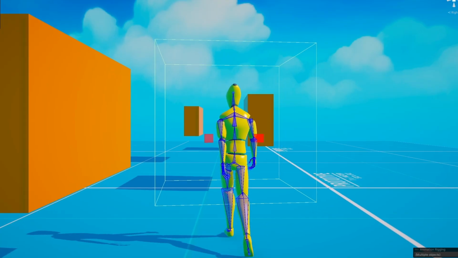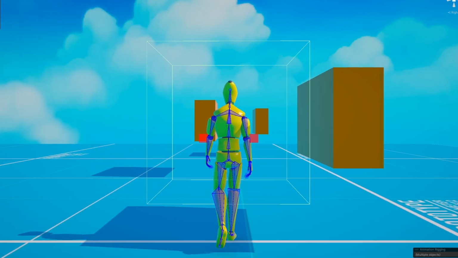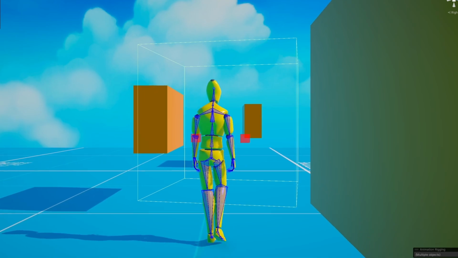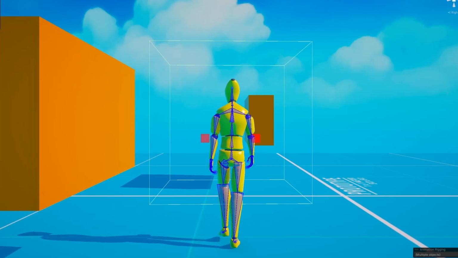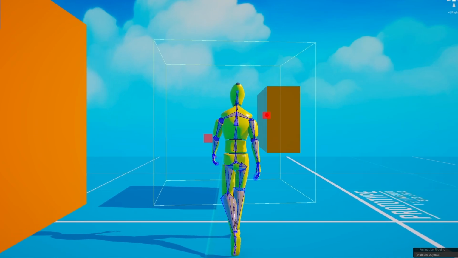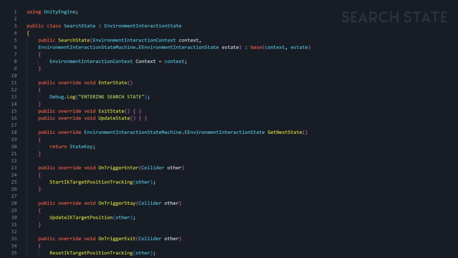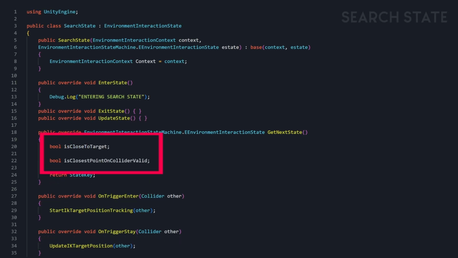This is because the search state doesn't actually show any visual changes to the player. Its purpose is only to determine if a character is close enough to a surface for the procedural animation to begin. So how do we know when the search state should transition to the approach state? We will calculate if the character is within a certain distance threshold. In the getNextState method, create 2 Boolean variables, is close to target and is closest point on collider valid.